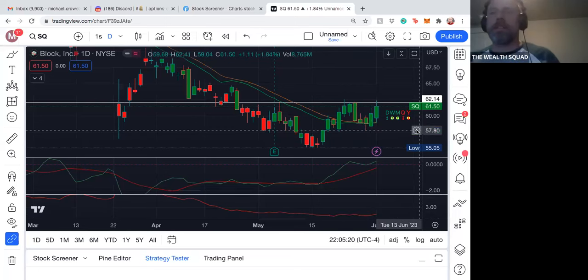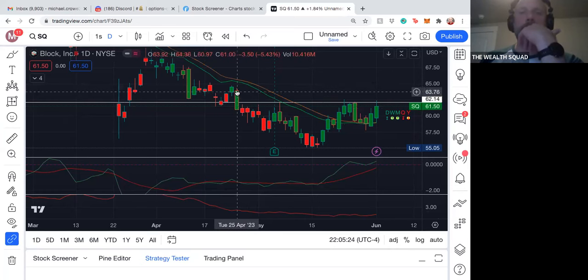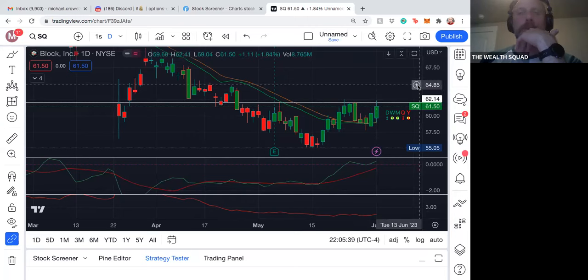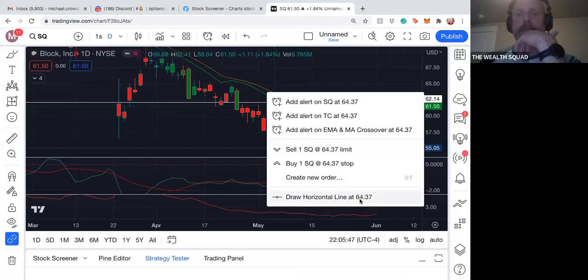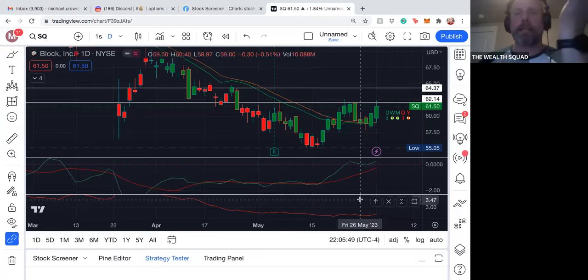Above this level, the 62.14 is where I think that this has really got some nice gaps, right? I'm looking at this gap here and also this right here. This is probably the level where I would set that, because it runs through all these, it runs through 4 other candles to the exact level. So above 62.14, chances are SQ is probably going to fill this gap to 64.37. That's how I see that going.